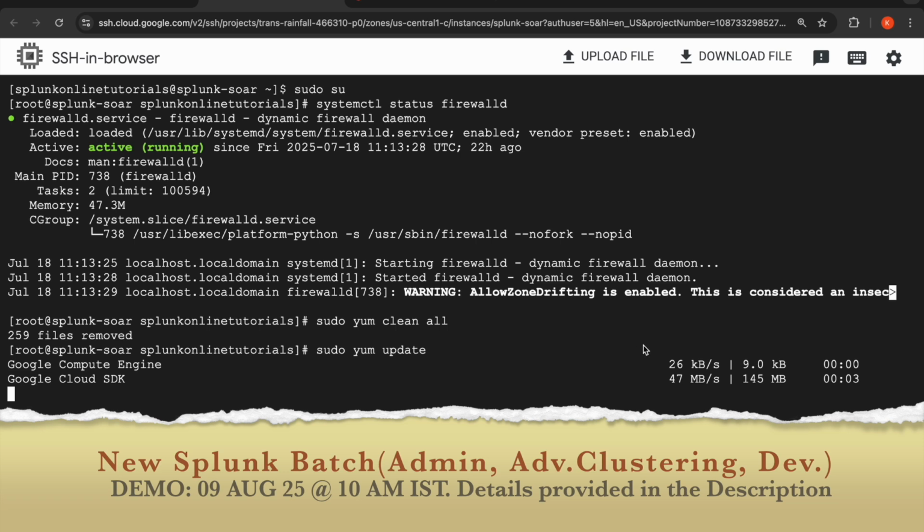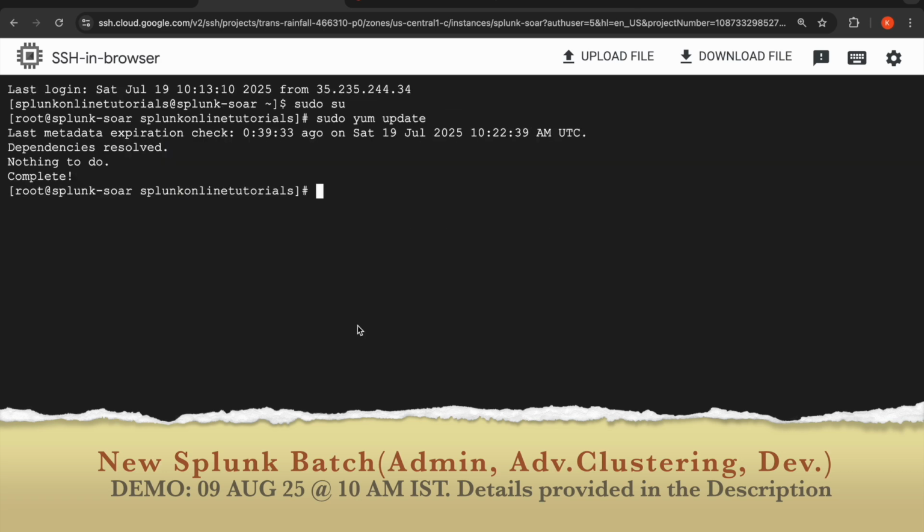So let us pause the video over here, and once the packages have been installed completely, let us start again. Once the particular packages are installed, it will say that it is complete. So this is the first step that we have to do: we have to update the packages.